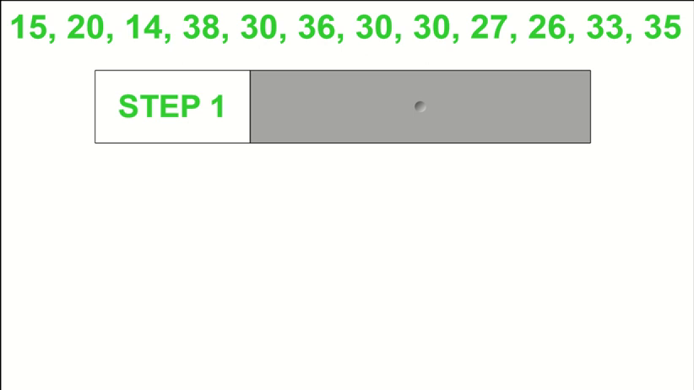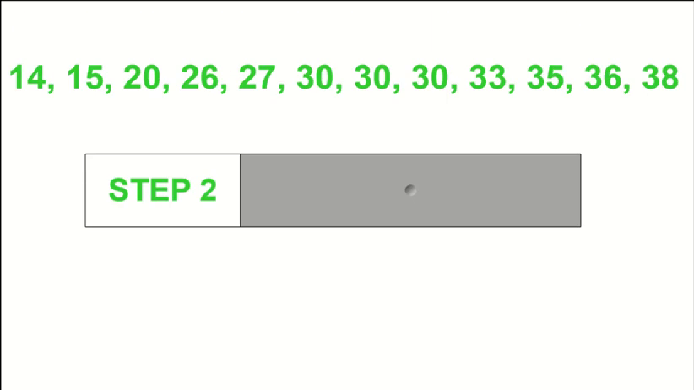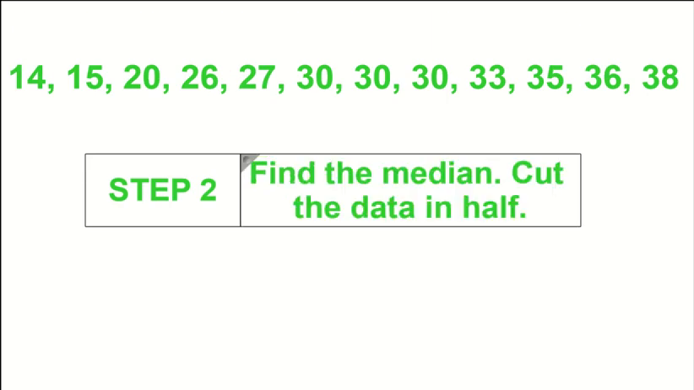All right, so step 2 then, we're going to find the median. Basically what we're doing is we're going to cut the data in half. Okay. So I have 12 numbers on the board. How many should I have on each half? 6.